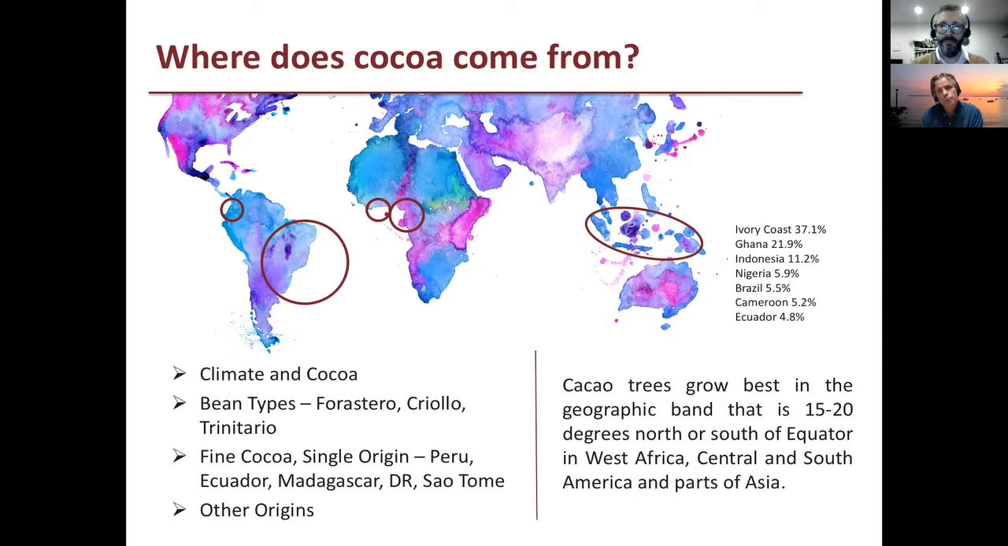As people become more interested in buying chocolate and locating that chocolate with its origin, some of the smaller origins are coming into play. An example here is Vietnam. There's some very good chocolate being made with cocoa from Vietnam, and we will see more and more of these smaller origins coming onto the market.